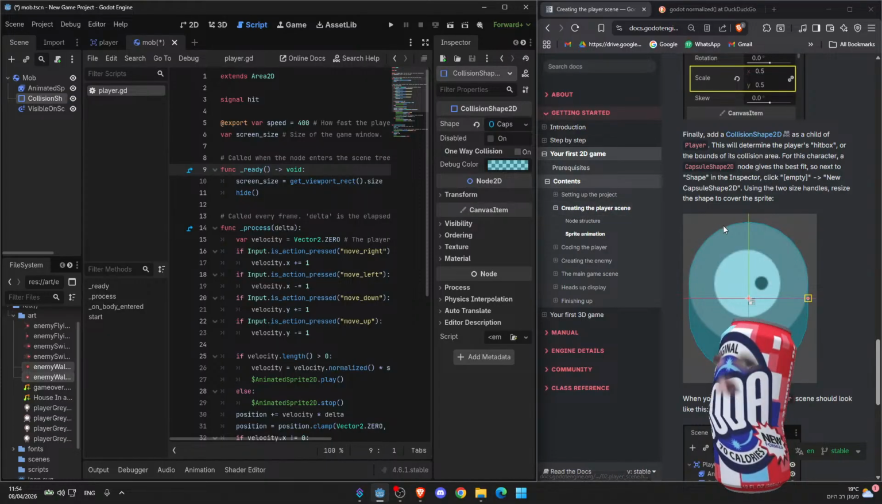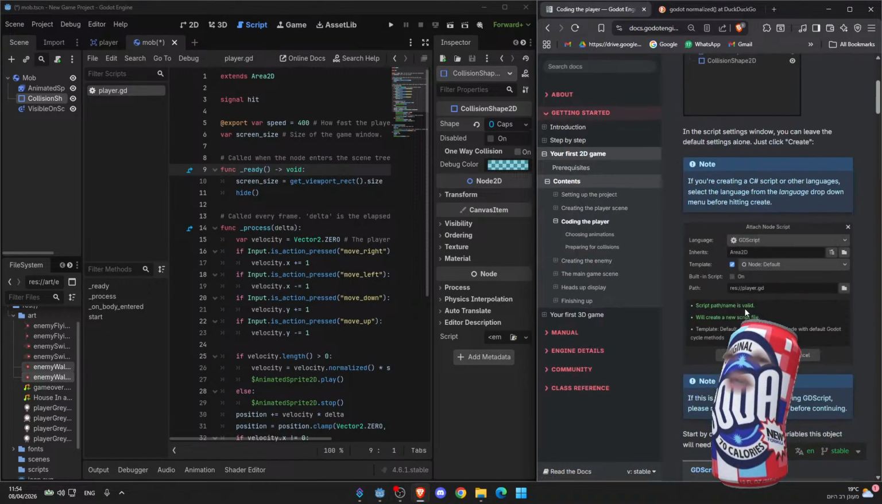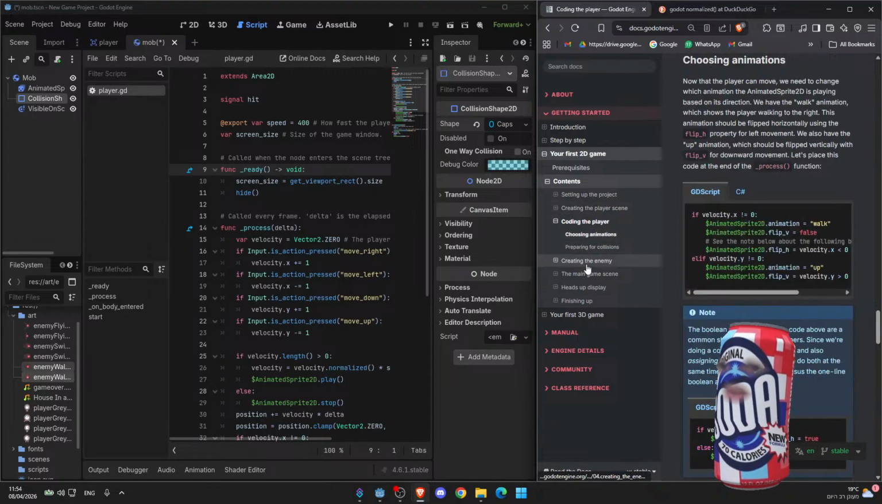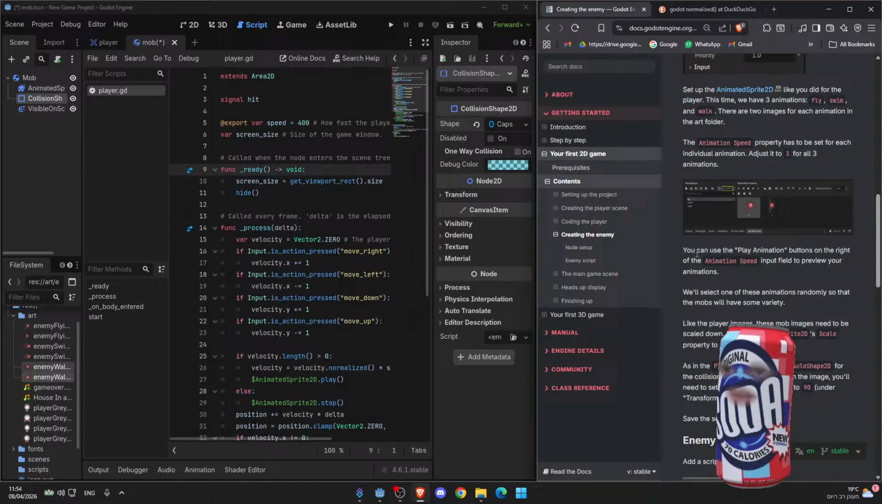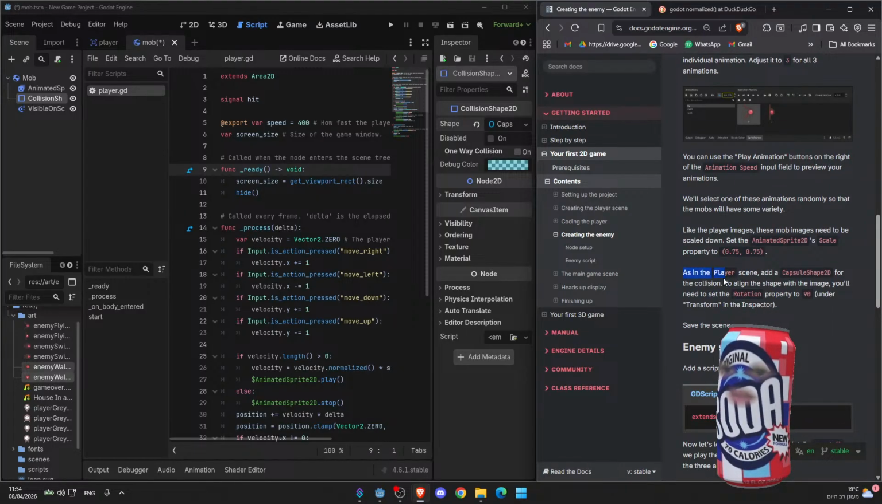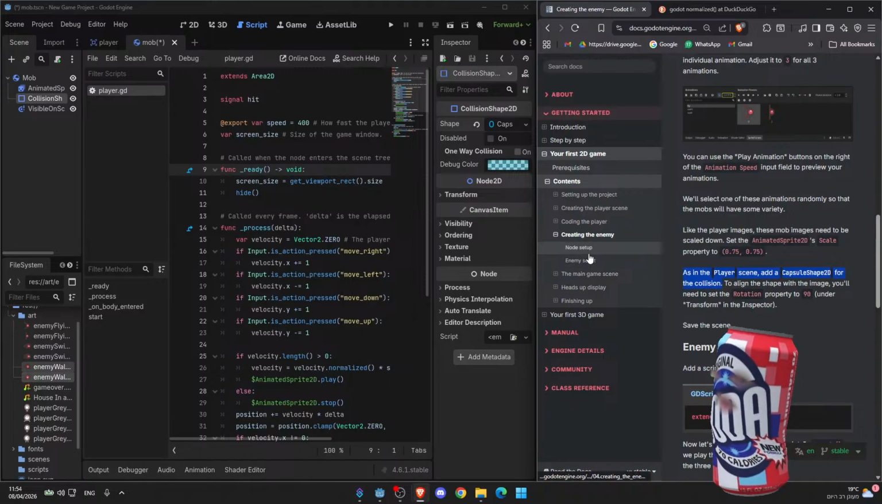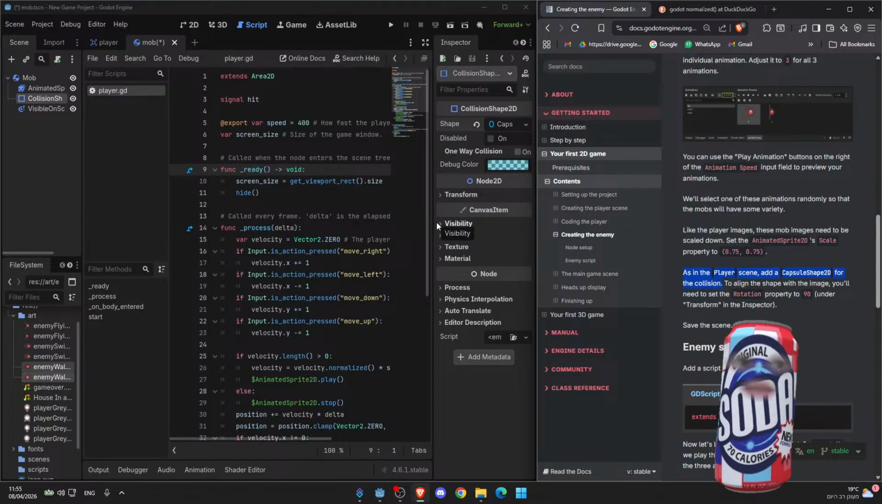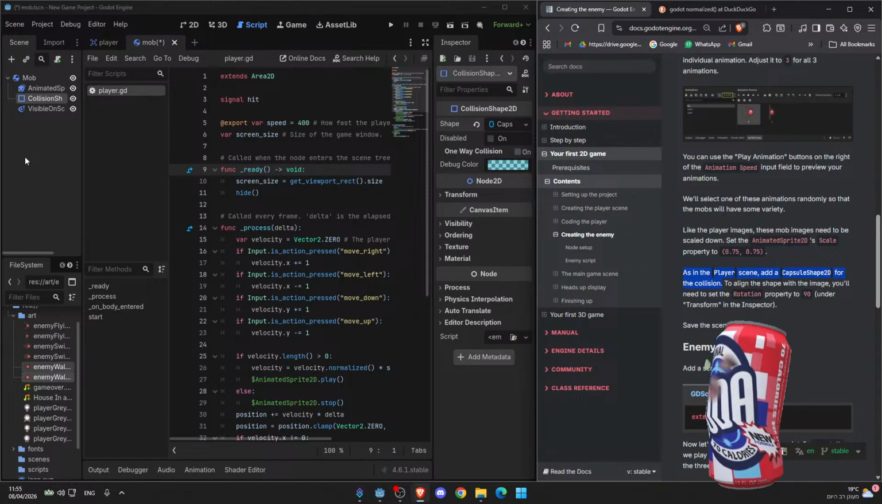Dude, you could just explain it a bit better. Why? Yeah, here, here, here. As in the player 3, add a capsule shape 2D for the collision. Oh, hell. Am I dumb? I feel dumb. I feel like I'm dumb. All right.